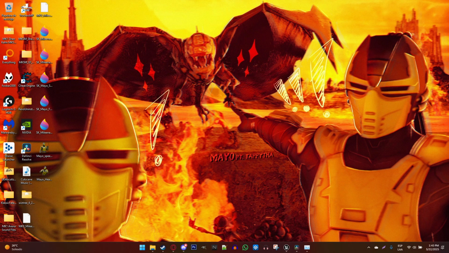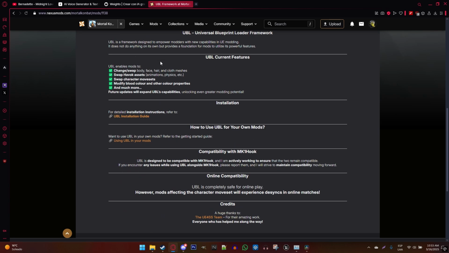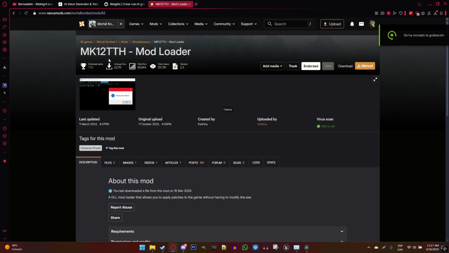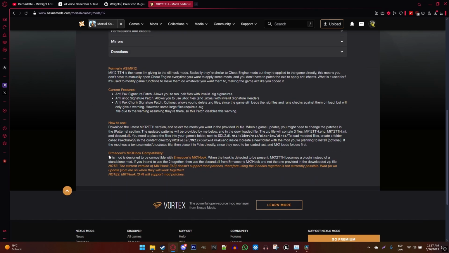This tutorial will cover from the most basic to the most advanced stuff you can do with UBL. For now, you only need three main components for your mod to work. 1. UBL Framework, which is what we are going to cover here. 2. MK12TTH Mod Loader, made by the Thiny, which is needed for UBL to work.